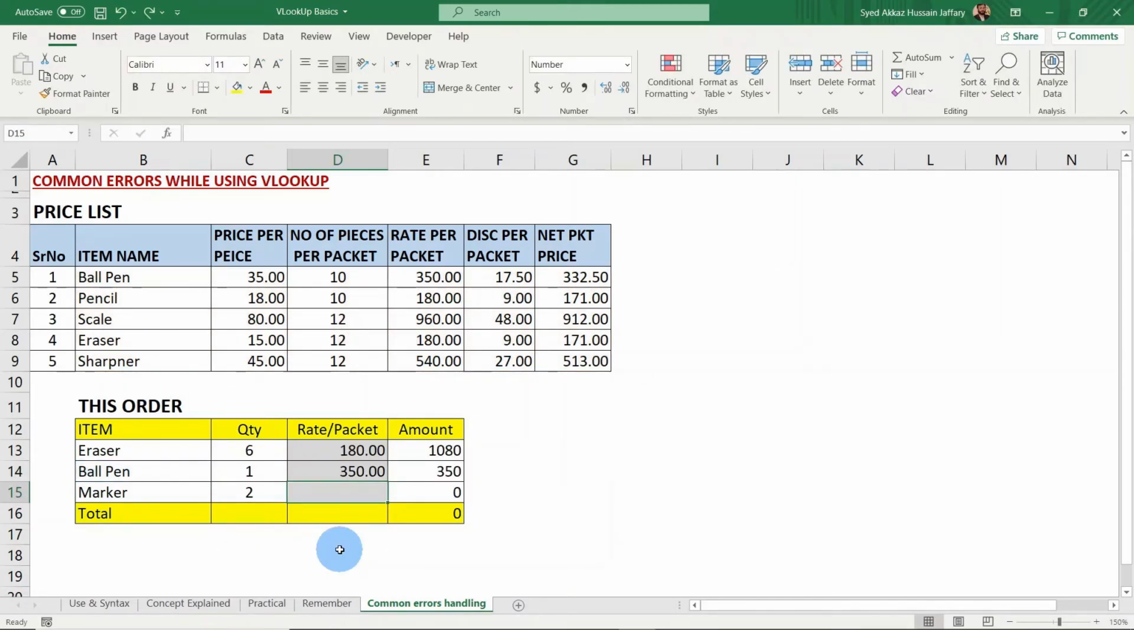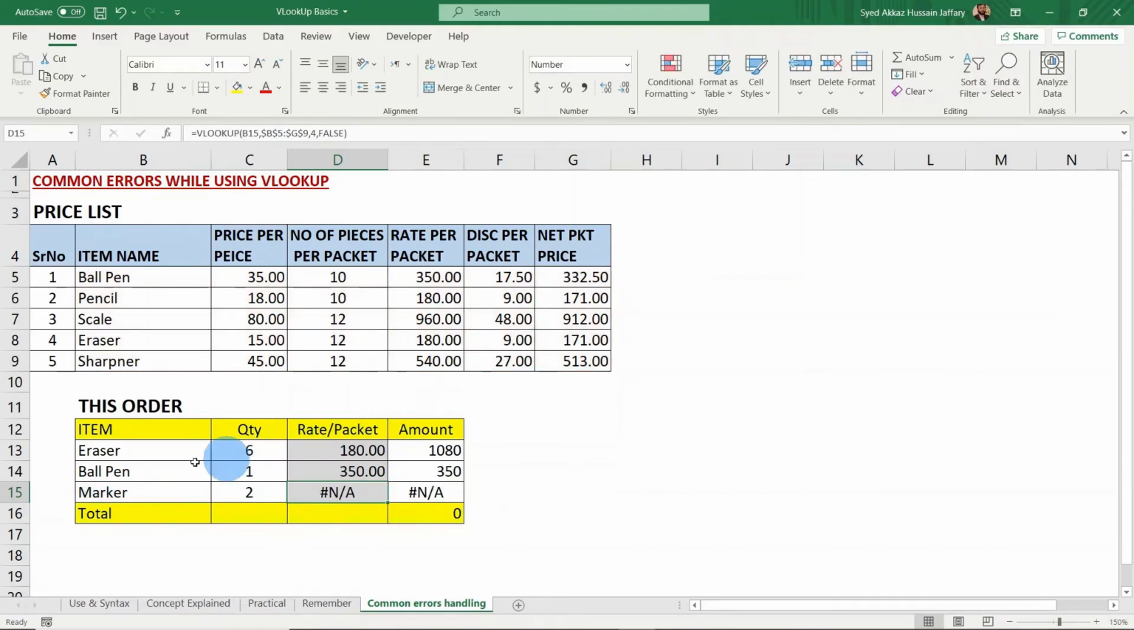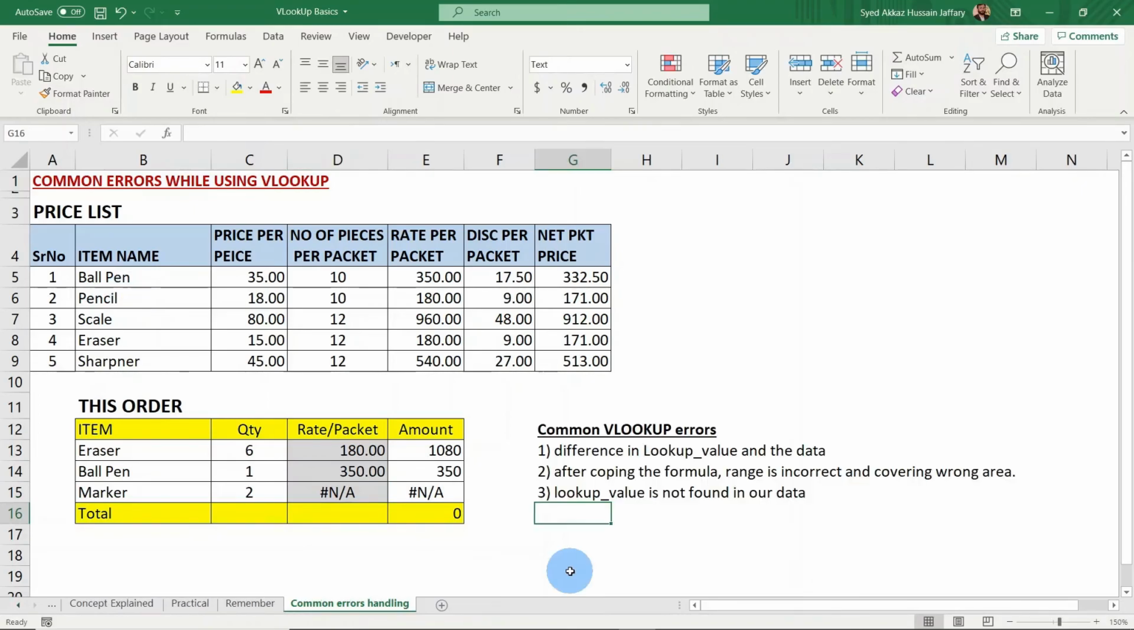Now copy the formula one more row down. Check the formula. Formula is okay. Range is okay. Check the value. Marker is correctly written. In our data, marker is not found. That's why it is giving an error. We have seen three types of common errors and what the corrective measures are to return the correct value.